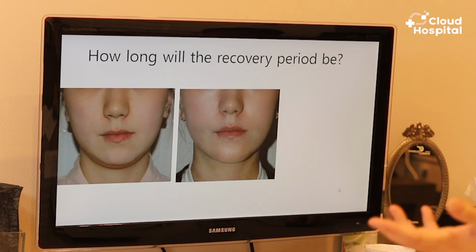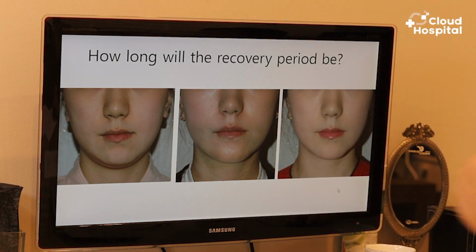If we look here at this person, this is 2 years later. They can redo the procedure every 2 to 3 years. Inflammation subsides fast. Inflammation does not last long.